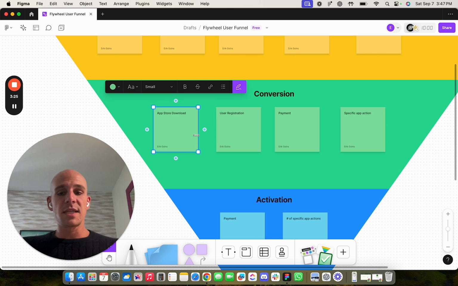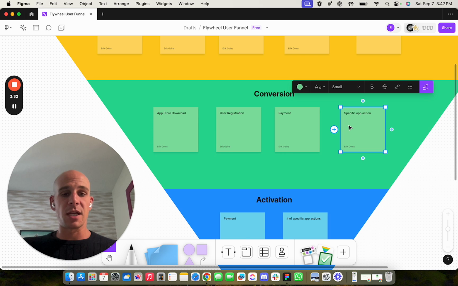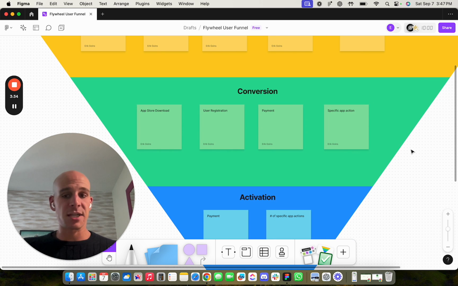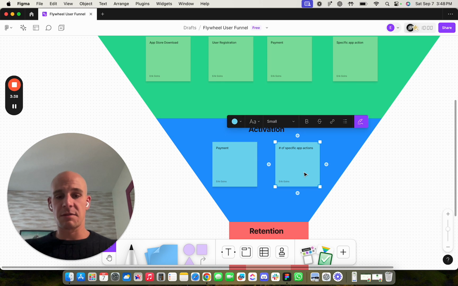Again, we almost always think of conversion as an App Store download. It could be registration, it could be payment, it could be a specific number of app actions. Activation, usually payment for us, but sometimes people have it as the number of app actions. So for instance, for Slack, that's 2,000 messages for a group of 3 people. Once you have 2,000 messages, there's a 90% chance that you will be on the product a year later.